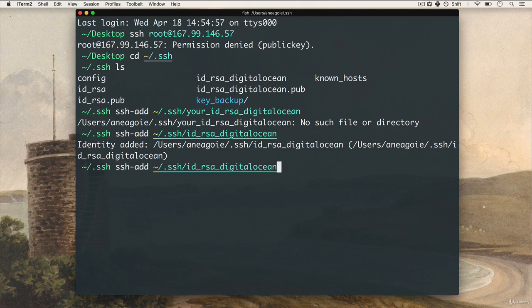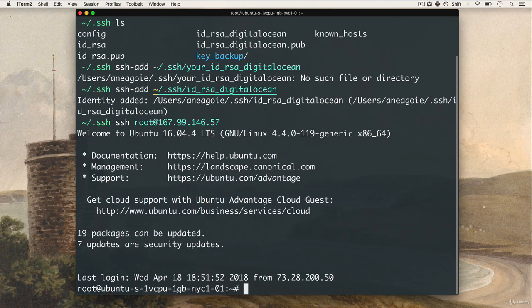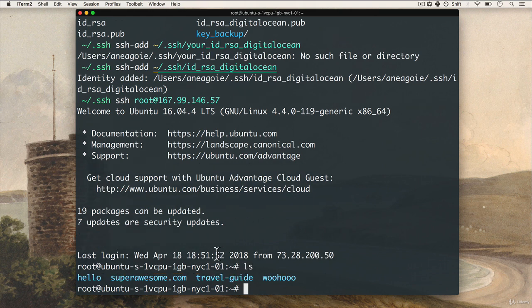So let's try SSHing again. And look at that. We have SSH'd into our box. We've proven that this is us, this computer belongs to us, and we have the authority to connect to the server and run any commands we want.